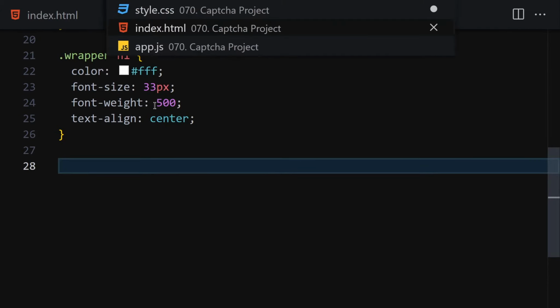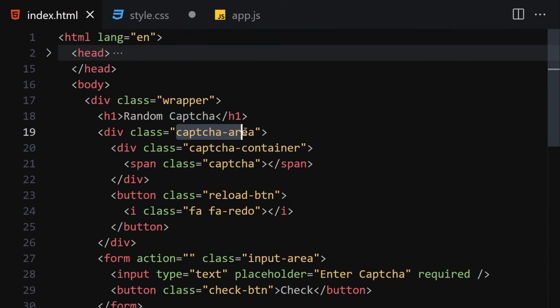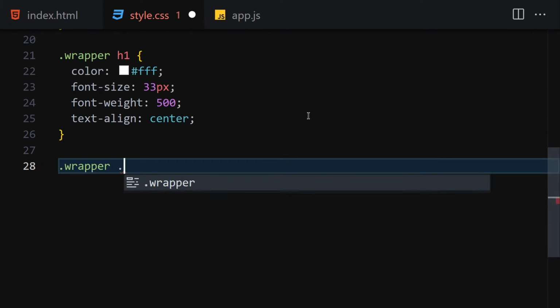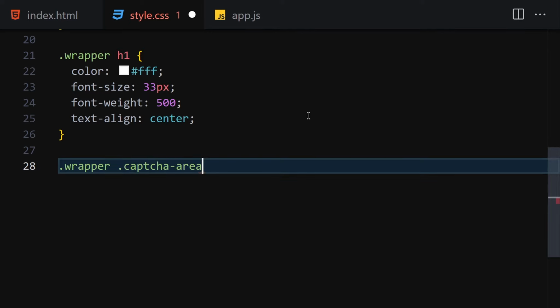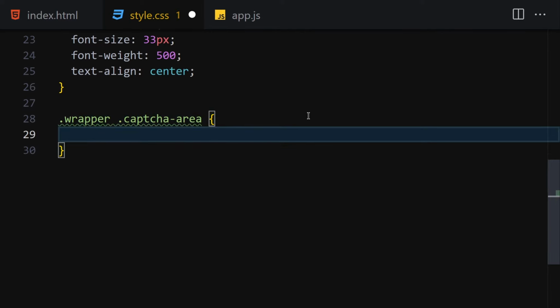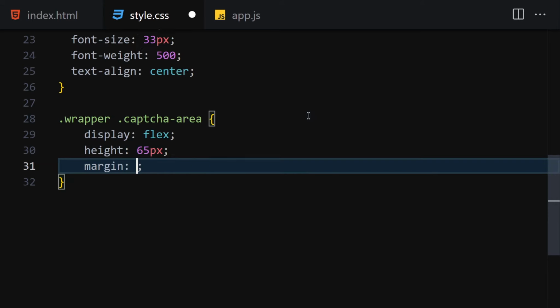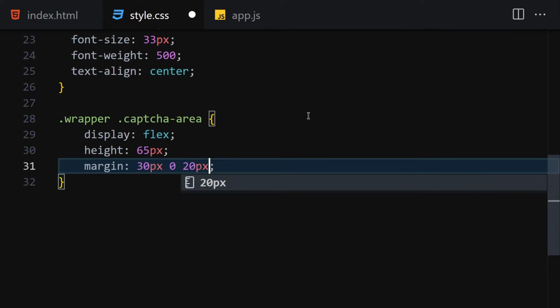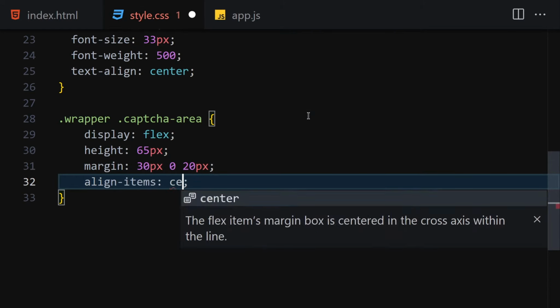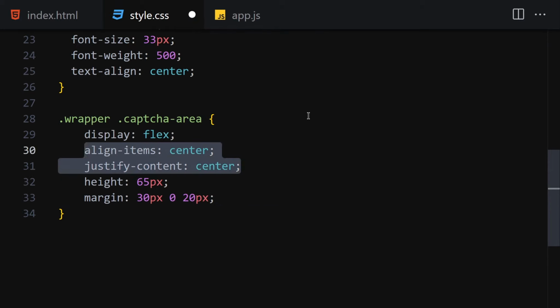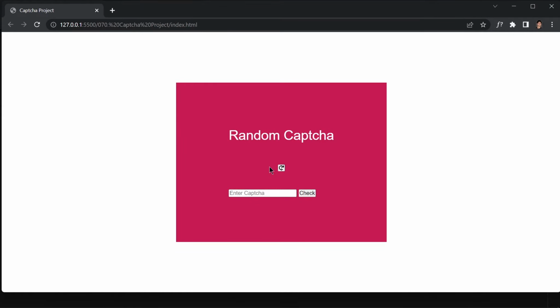Now the next thing that you have to do is to get our Captcha area, which is this one right here. So we have to select our wrapper first of all, and now let's just write our Captcha area, or however you pronounce that word. Display will be flex, and then height will be just like 65 pixel, and margin will be just 30 pixel and 20 pixel. Okay, so that's that. Now let's just write align items will be totally center, justify content will be totally center. Once we save it, this is how it looks like right now.